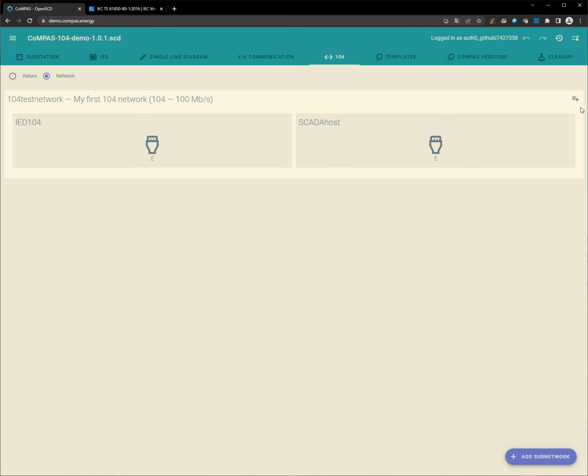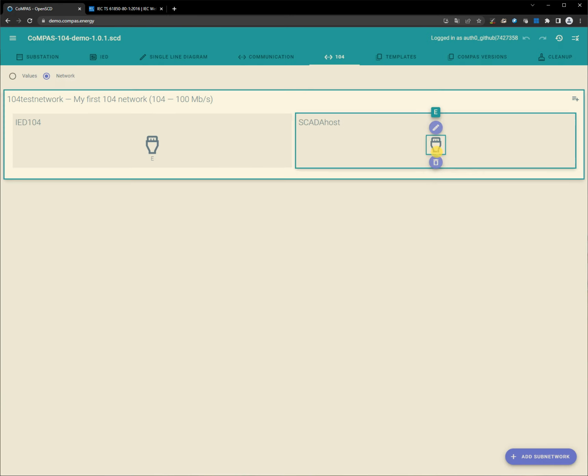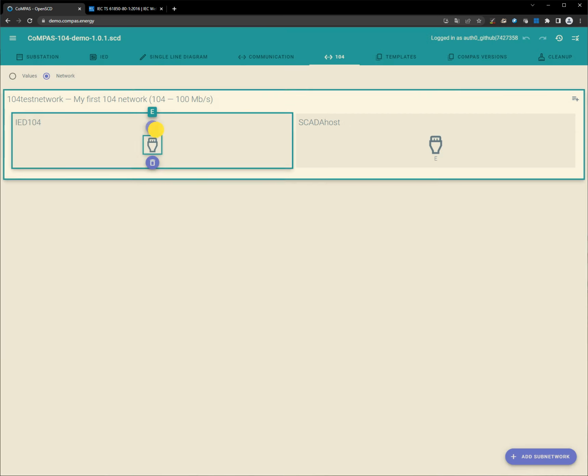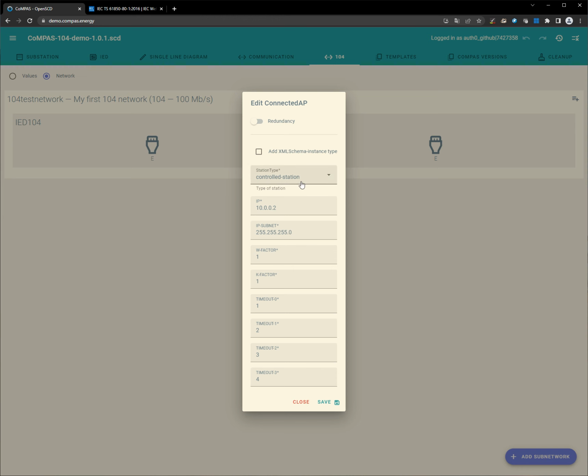And I added devices to it by clicking here. If you open it, you can select redundancy, so you can make the 104 redundancy groups. In this case, I disabled it. So this is the controlling station, and you can make all kinds of settings here related to 104. And this is the controlled station, and you can once again see all the settings.